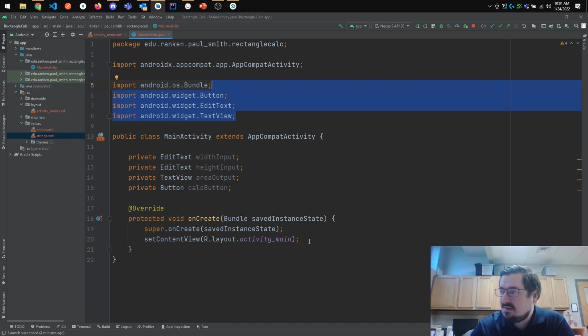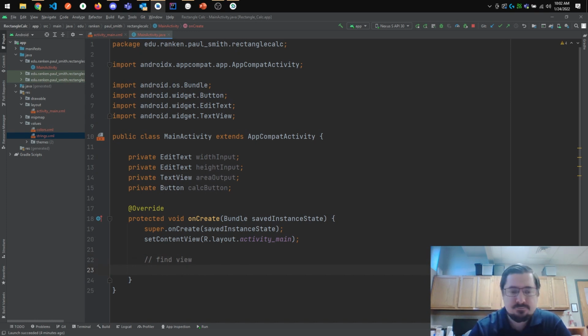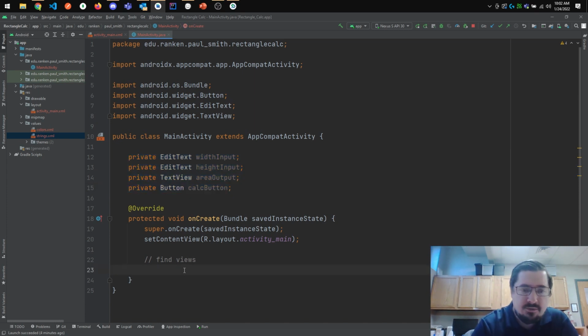Okay, so next up, I'm going to jump down into the onCreate method, because remember, the onCreate method runs when this activity comes on screen. So first up, I'm going to make a little comment so I can group my code together. I'm going to say, let's call this find the views, and we're going to start grabbing these views one by one. We know we need these 4 different views. I'm going to get those down here.